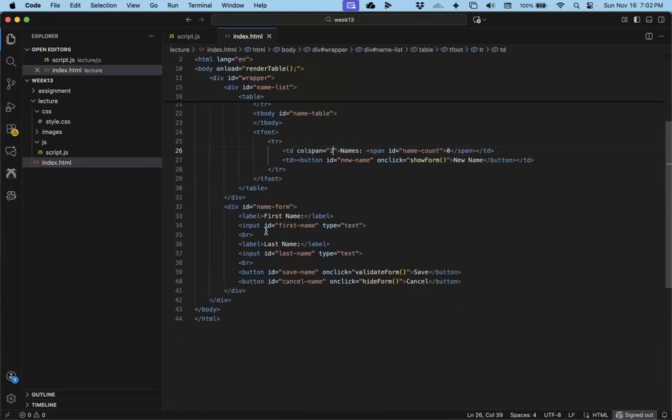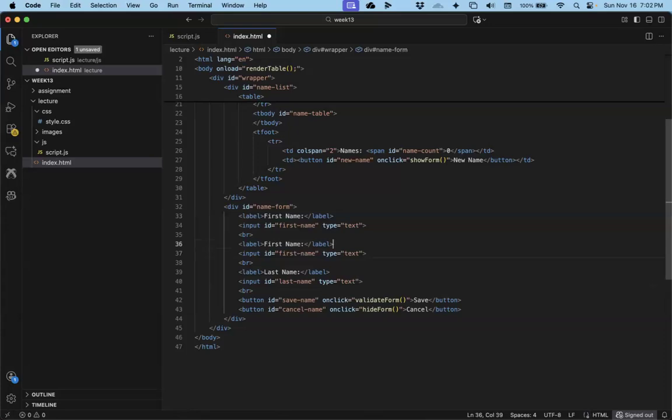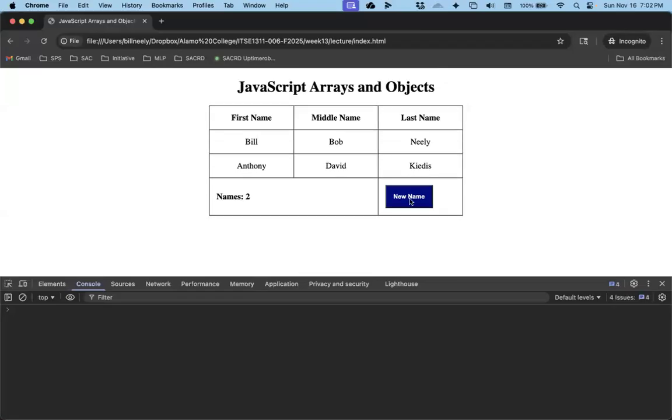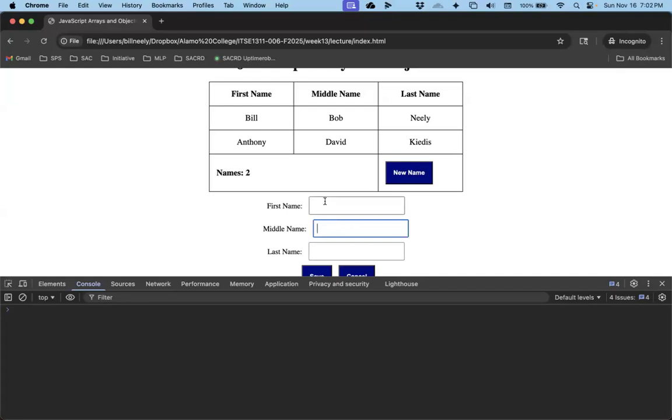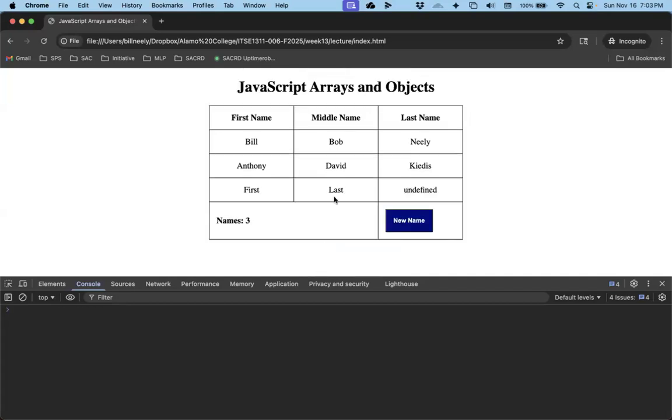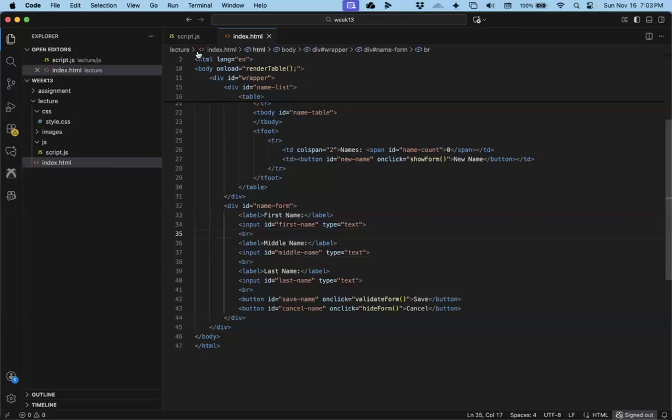So come down here to the input box. I'm just going to cut and paste because I'm lazy and I don't like to type. Middle name, and we'll rename that middle name. Okay, render that. There's the middle name. But still when we put anything in here, it's not going to be saved because we have undefined here, and our parameters are all out of order. This is because we haven't updated that part of the code yet. So let's go ahead and update that part of the code.